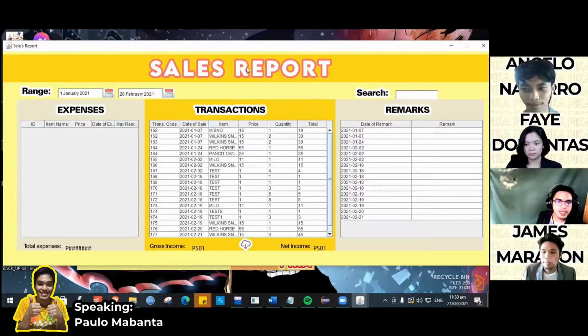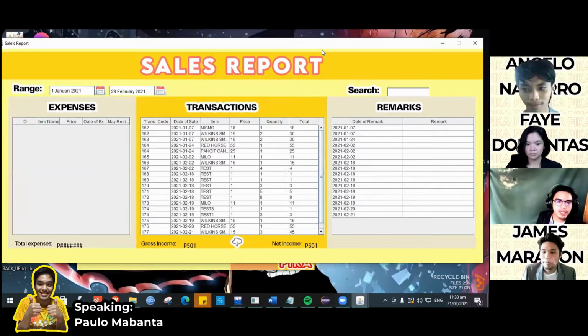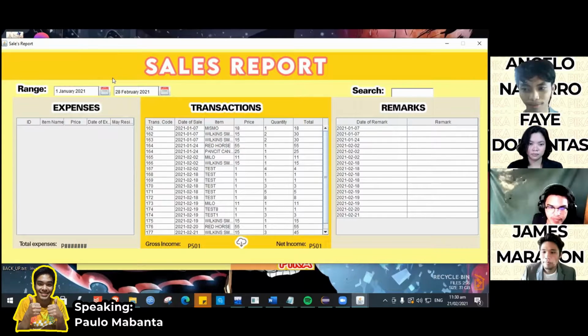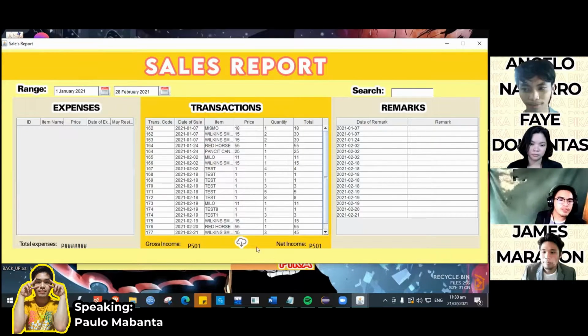Transaction table lists every item sold during the chosen range. It also computes the gross income and the net income, as you can see below the table. Gross income and net income both are 501 pesos. Okay, now let's go to the remarks table.